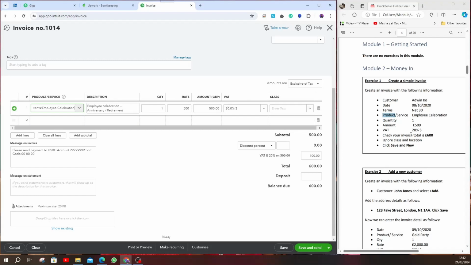So VAT is 20%. I can change the VAT if I have no VAT, or it is exempted, or it is 0%, then I can put all these options, but at the moment here it is 20%. And I will ignore the class because it says to ignore the class. Check the invoice total is 600. Yes, subtotal is 500, and the VAT is 100.